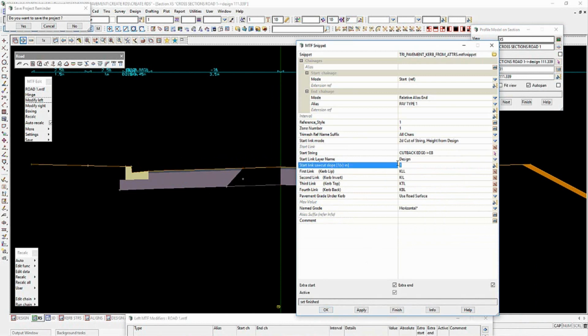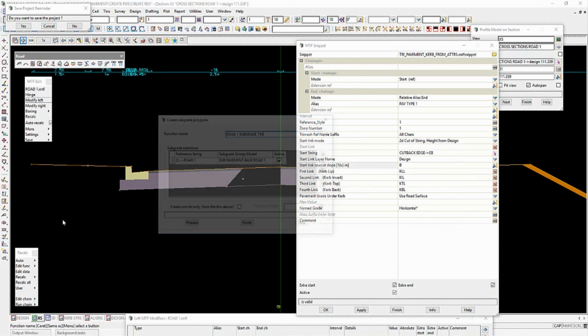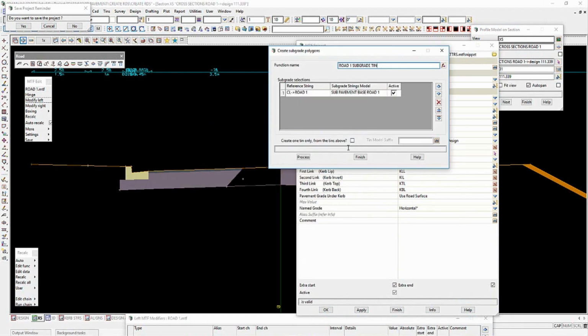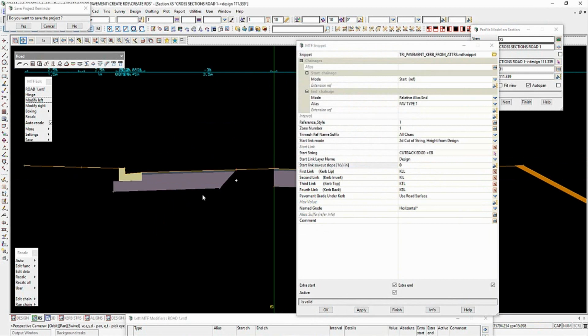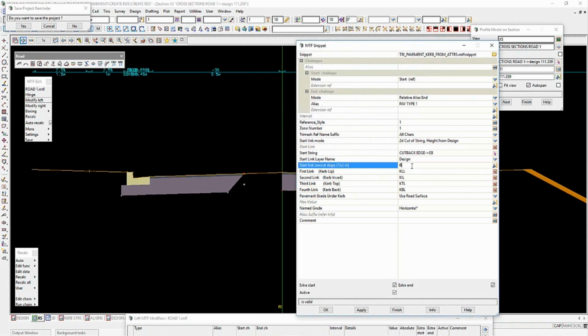So if I set that back to 0, first off we'll go recalc, and we'll edit function on our road number 1. Go process. So it's reran the tin surface now. It then follows this profile, goes up the slope, and then comes back and comes down here. So it creates the complete subgrade tin for you. I'll put that back to 0.